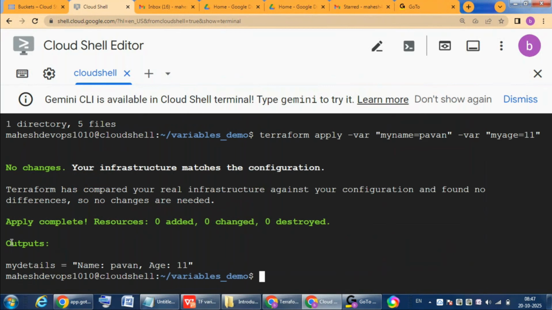If you see here in the output session, what it is showing, my details from the output block, it is only showing name Pawan, age 11. So this will be having the first priority. Just keep that in mind.